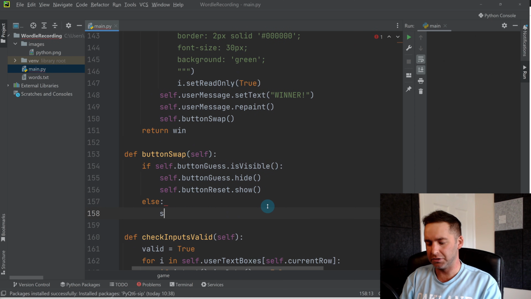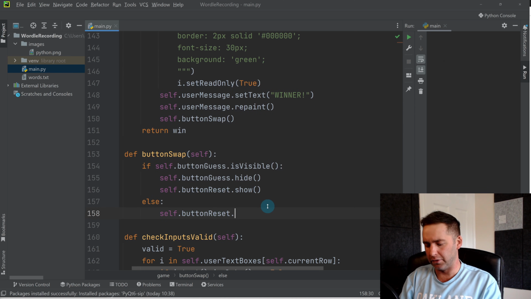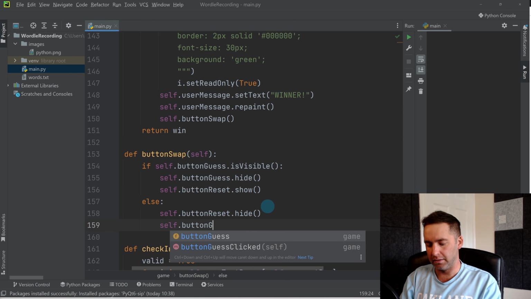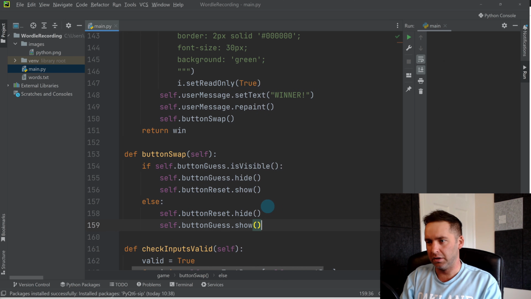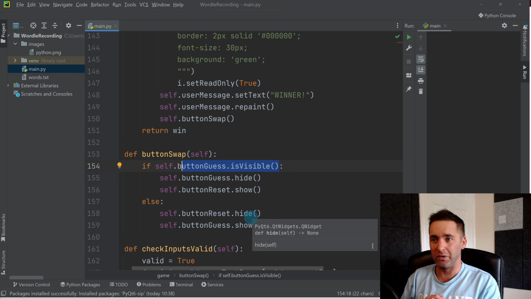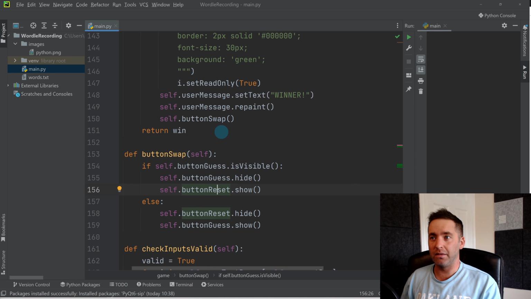So in the else, we will do self.button_reset.hide and self.button_guess.show. So this will look at the visibility of guess and either show or hide it, and reset regardless. So we can just call this button swap whenever we want to swap buttons, and that will hide one and show the other. So that's button swap. Where were we?